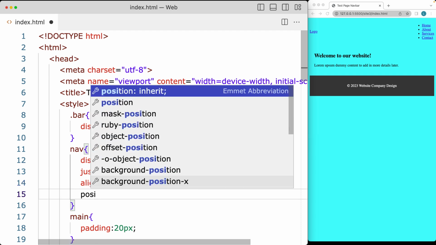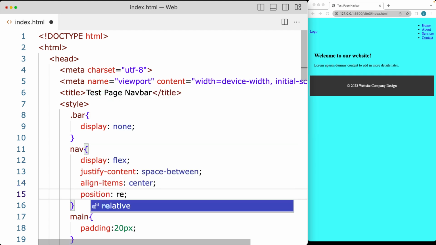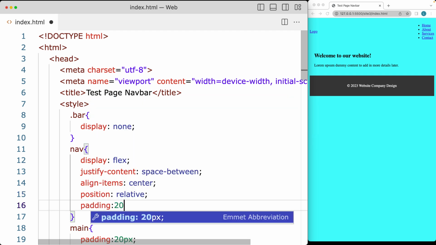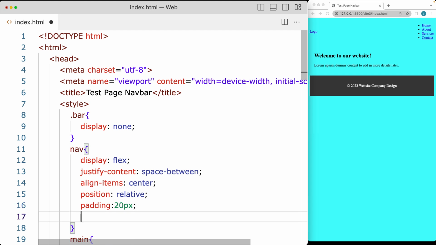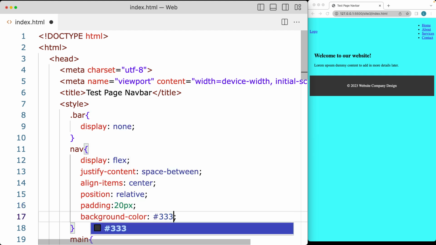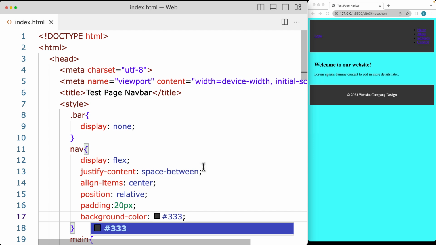Set the position to be relative, and then add in a little bit of padding around the navigation bar as well. So do about 20 pixels of padding, and we'll set its own background color and match it with what we've got for the footer. So there's our basic navigation bar.